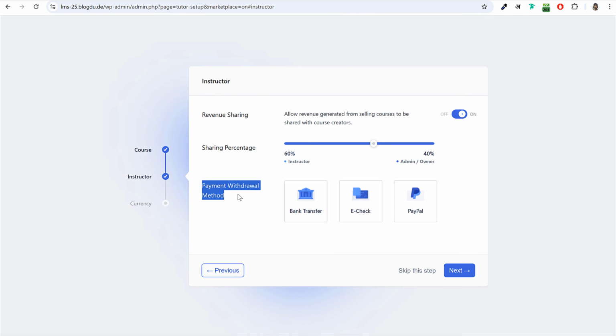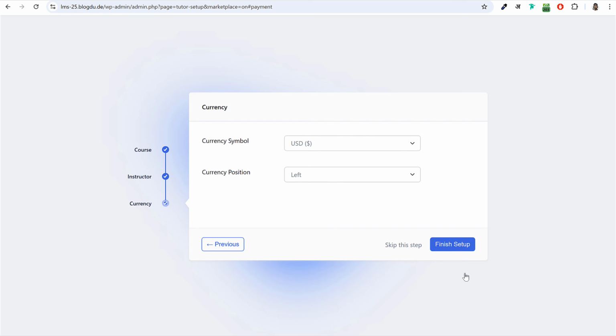Now, you can select what withdrawal options are available to the instructor. You can make them bank transfer, you can PayPal them their money. Okay, after that click on next.